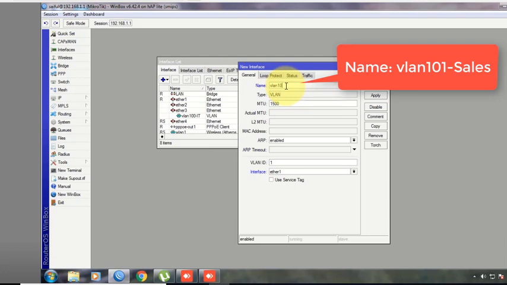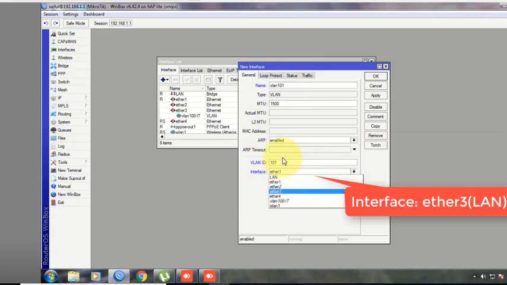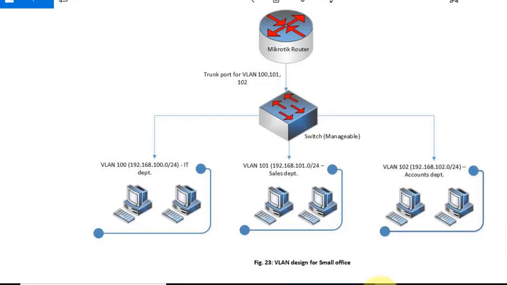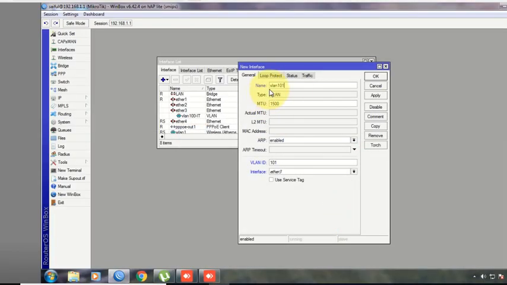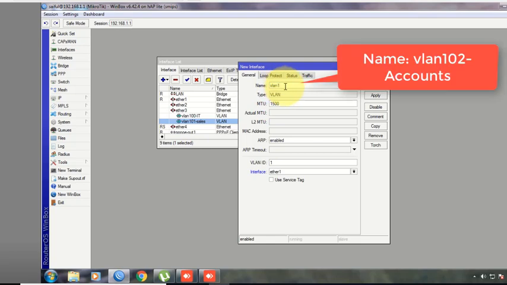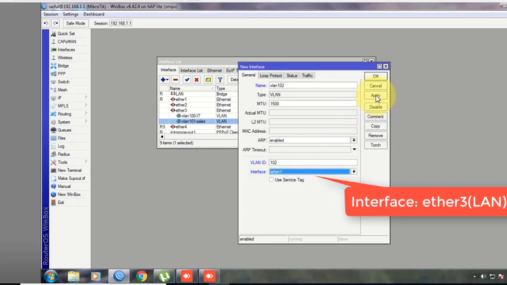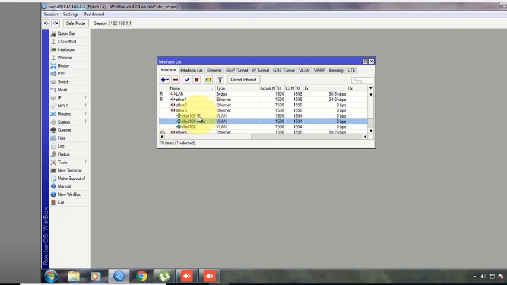VLAN 101. VLAN ID will be 101. Port will be Ether 3. Which department? 101 is the sales department. Okay, Sales. And another VLAN, VLAN 102. ID will be 102. Interface, Ether 3. So that's it. This will work as a trunk, or in RouterOS we call it a tagged port.